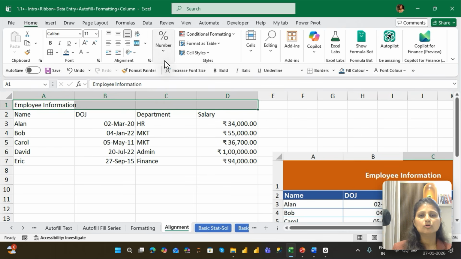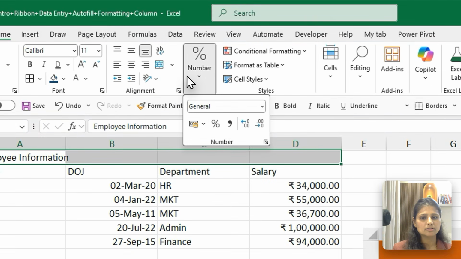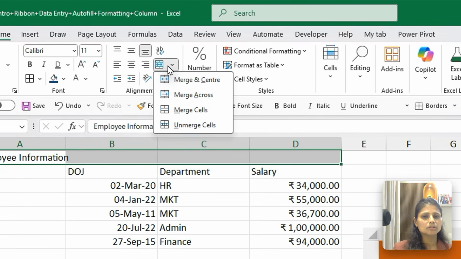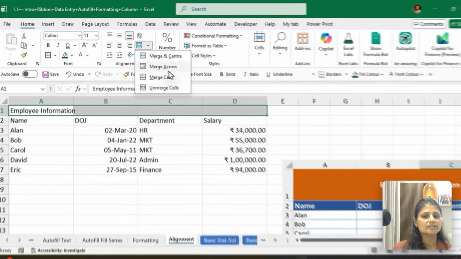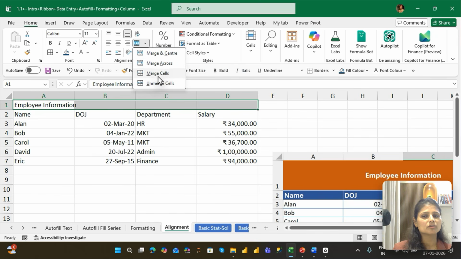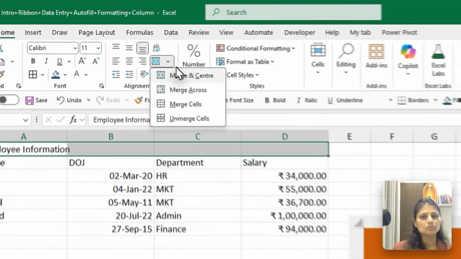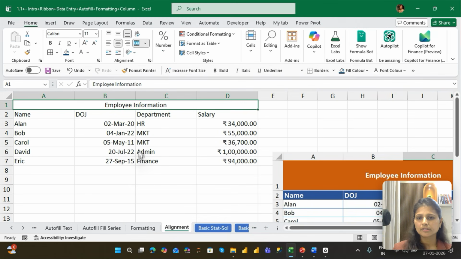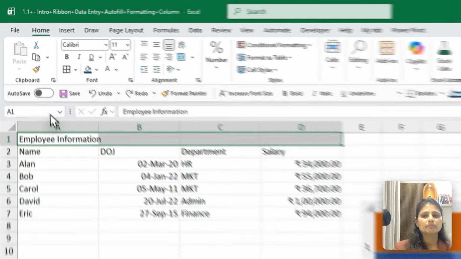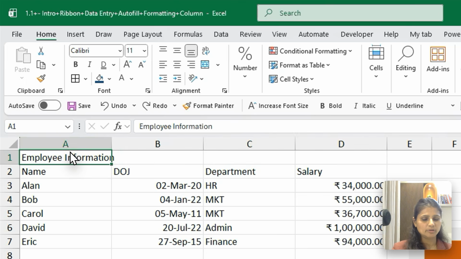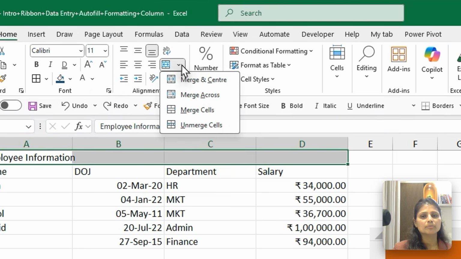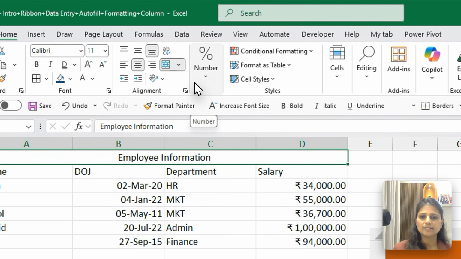tab, go to the alignment part, and you can see an option for changing the alignments over there. If you open the drop down of merge and center, you can see merge and center, merge across, merge cells and unmerge cells. So I'm going for merge and center, and that comes at the center for me. I'll repeat what I did. My text was over here at the corner at A1, but I wanted to bring it to the center of these 4 columns. Go for merge and center, click, and that's it.